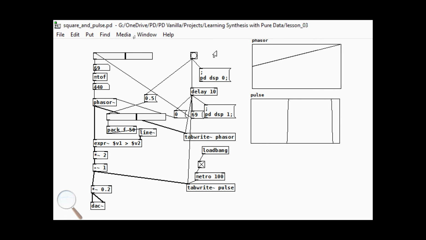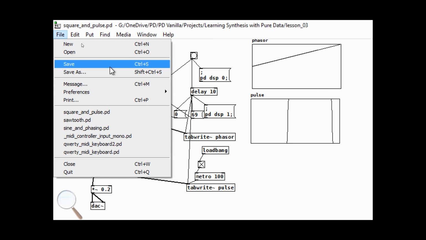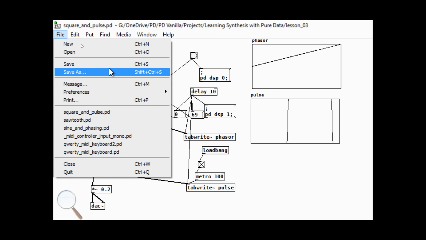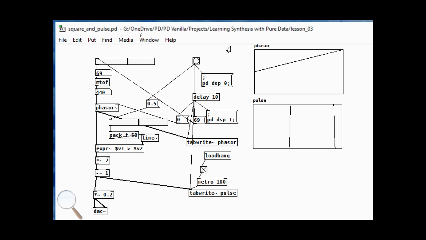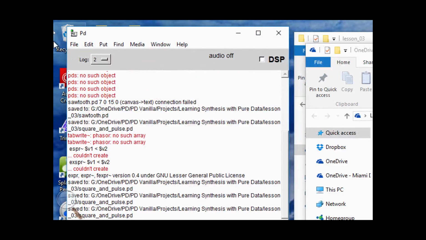Alright. And there you go. So that's our square wave example. Now I'm going to save as... Well, I already did square and pulse. You know what I'm going to do? I'm actually going to close this now. Let's close this window. And I'm going to open up our Sawtooth again.